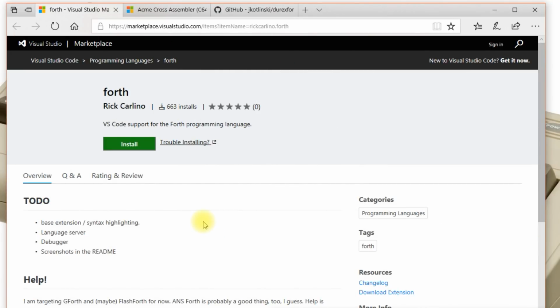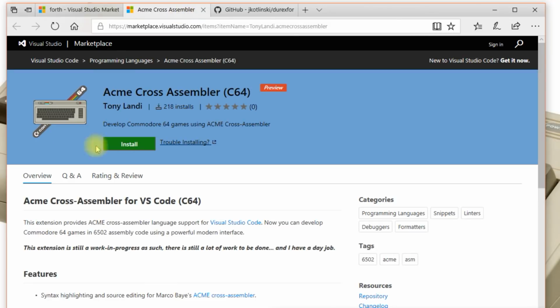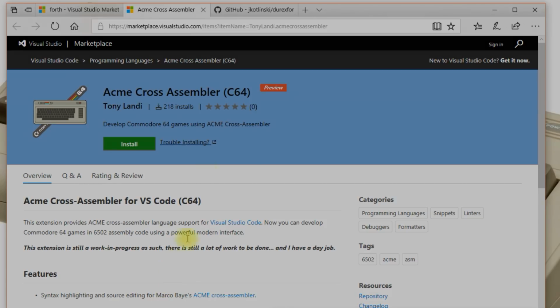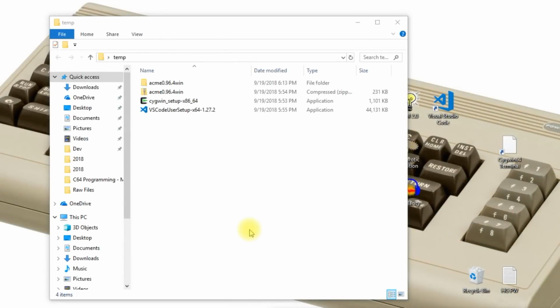This is the Visual Studio extension for Forth. We'll get back to that in a bit. And this is the one for the ACME Cross Assembler. It's the extension for Visual Studio Code. We'll also get back to that in a bit. We'll go ahead and start out by getting Cygwin installed.